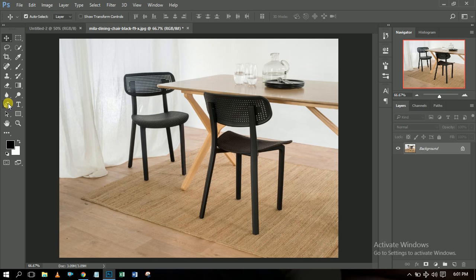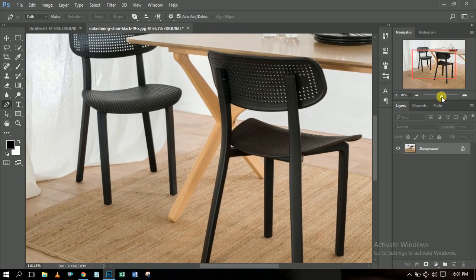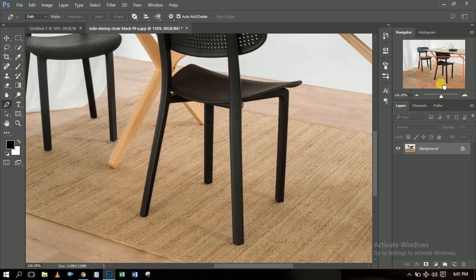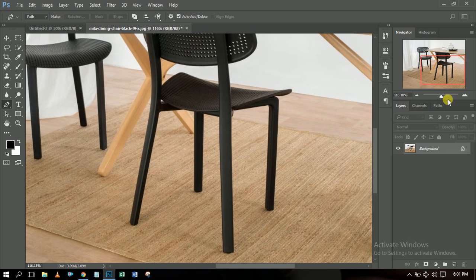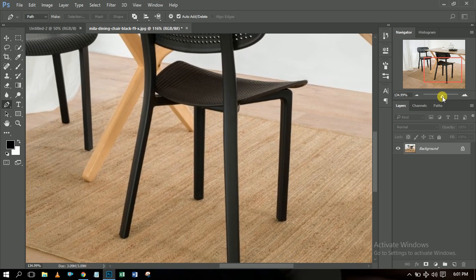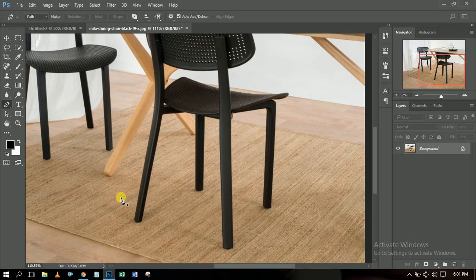So the first thing is to load up your image into Photoshop. Then remember, I'm using Photoshop CC 2017. So you select your pen tool, then this is your navigator toolbar here. You can zoom in to give you more clarity of the image you want to cut out. So you can zoom in as much as you want. I think I'm okay with this. Okay, then you start picking it one by one.